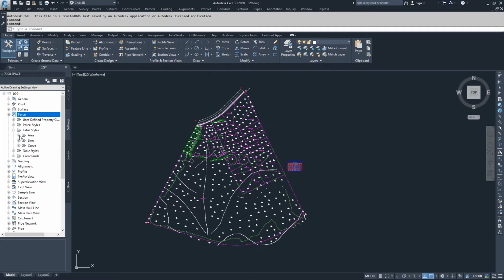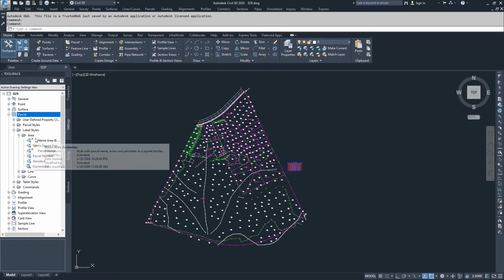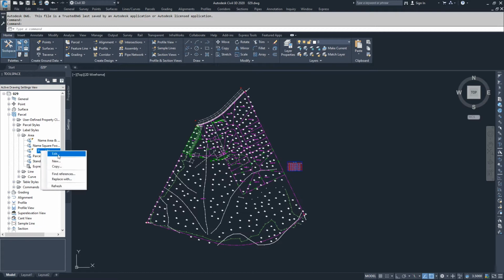So what we're going to go ahead and do is drop down on the areas folder for the label styles. And what you can see here is we have two label styles that are currently being used in the drawing, which is signified by the gold triangle in the upper corner. If you wanted to edit either of these, or edit one that we haven't used yet, what you can do is select that label style, right click, and choose edit.